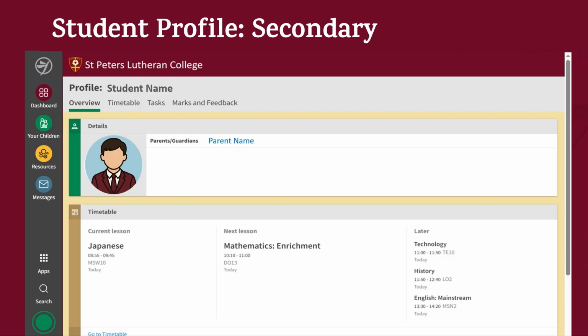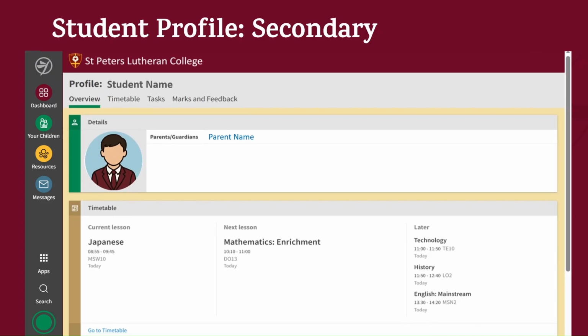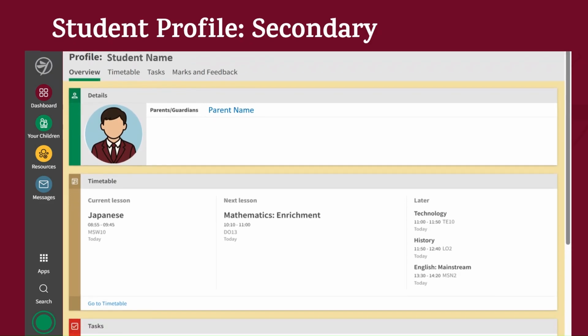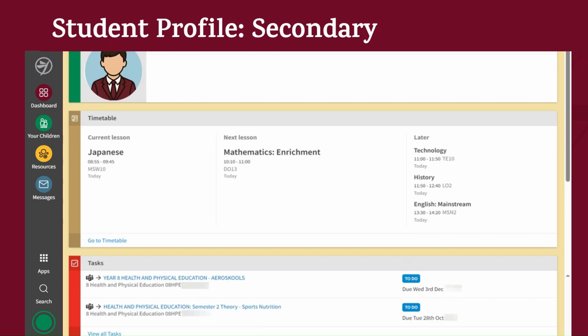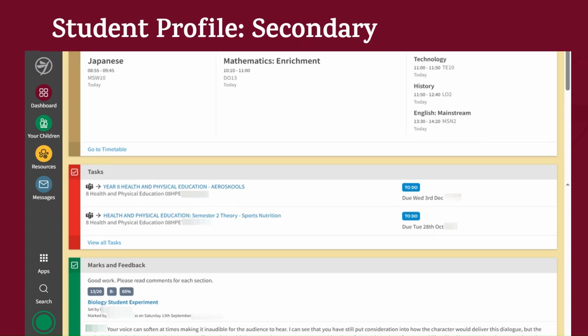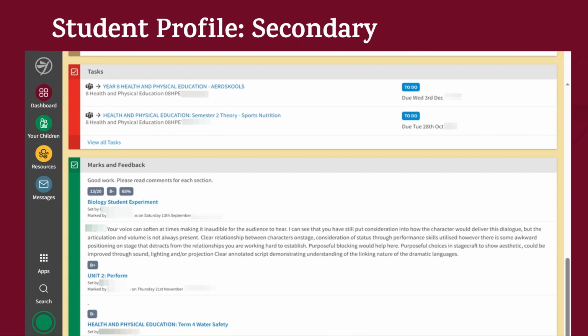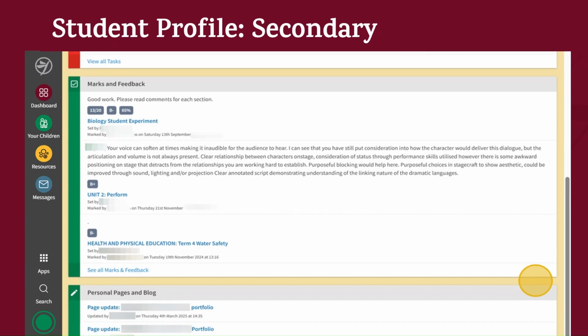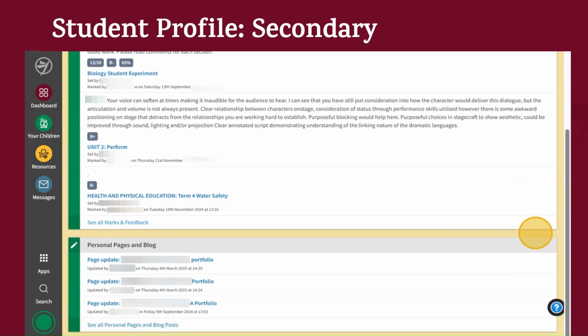For secondary students, the timetable will be more detailed, and depending on their year level, there will be tasks to do and overdue tasks listed as well. There are also marks and feedback for assessments that have been set and marked on Firefly. Underneath each section on the page, there is a link to view more information, and this is also available via the tabs at the top.